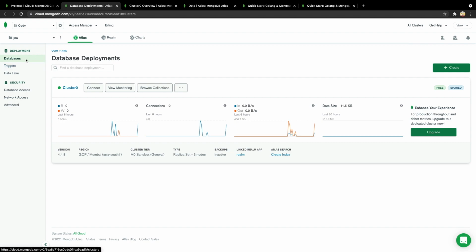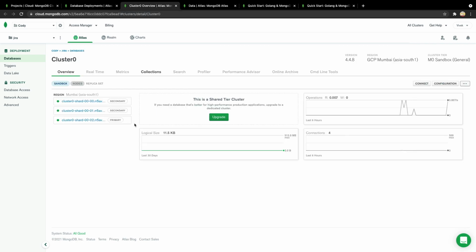You will see the databases which you have created on the left panel: triggers, data lake, database access, network access. In database access, you can create the user ID with this particular option. So we'll be going inside the cluster to see the list of databases which we have created. Going inside, this is how it will look.